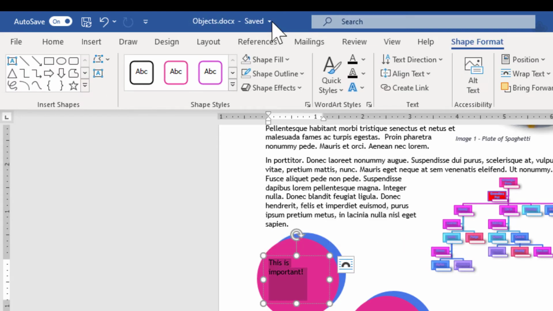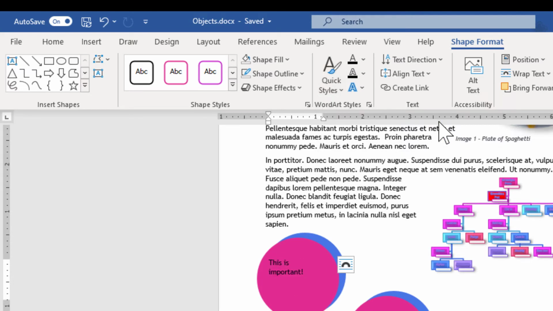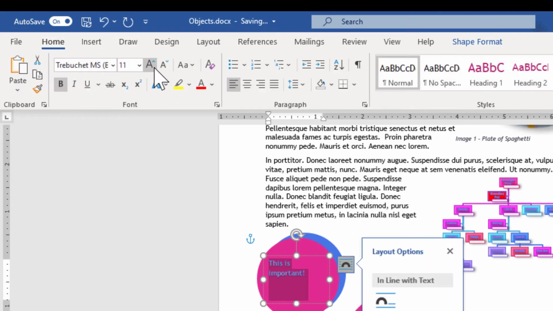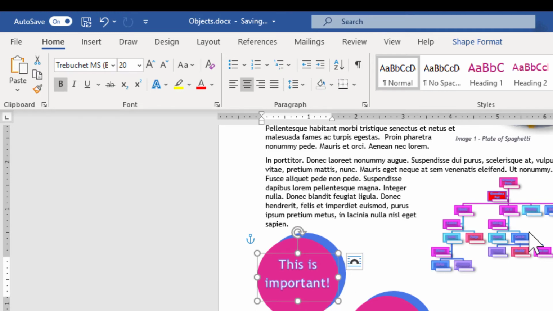And then we can take our text and, for instance, use our word art styles. We could make it white with a purple outline. We could then go to the home tab and make any changes we want to, like increasing the font size, or maybe centering the text. We can adjust the size of our text box and move it around. And you can make something really stand out on top of these shapes.